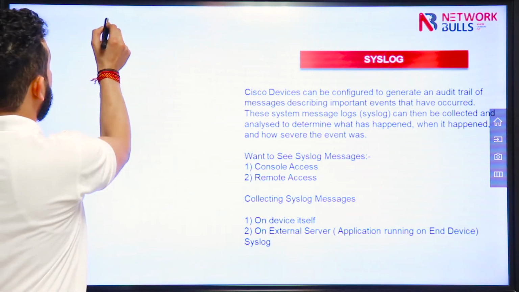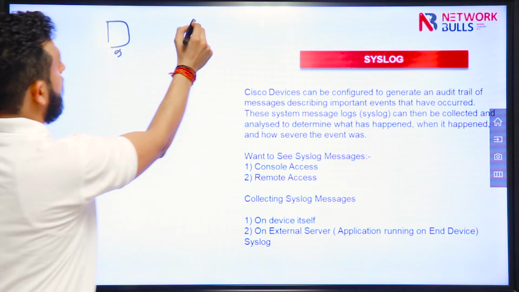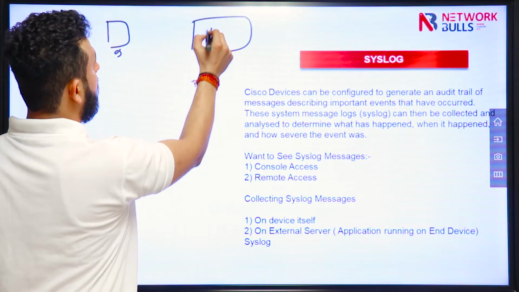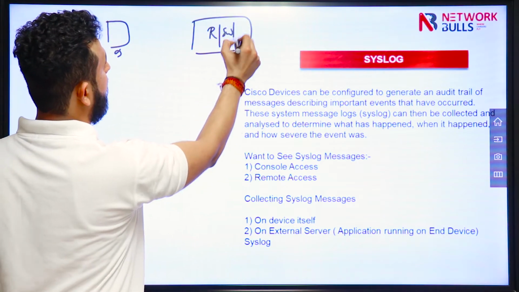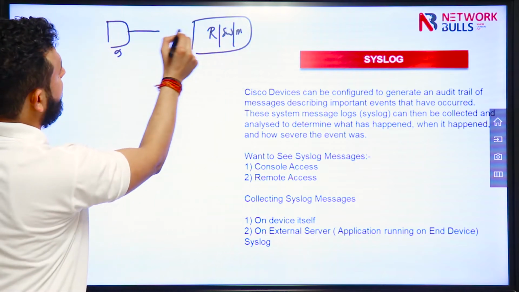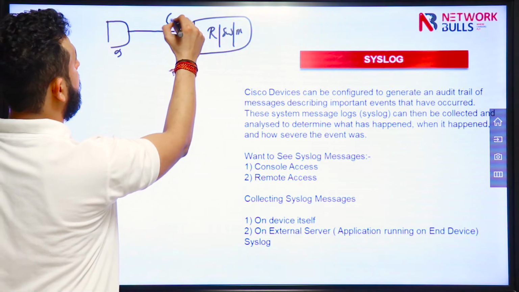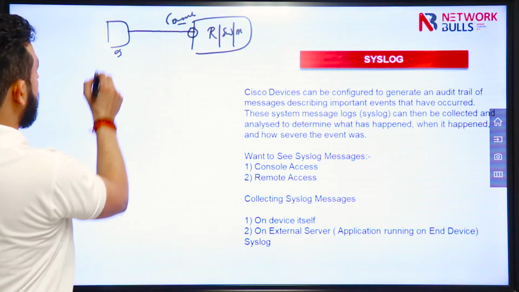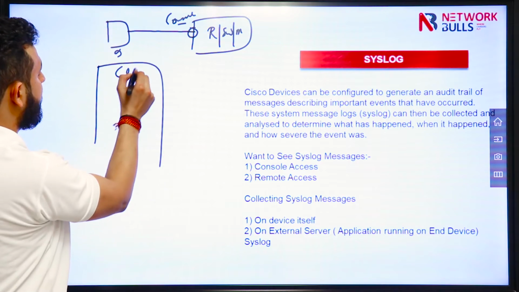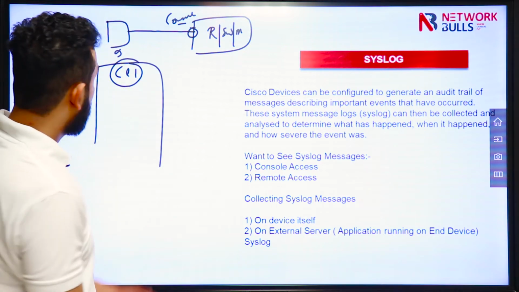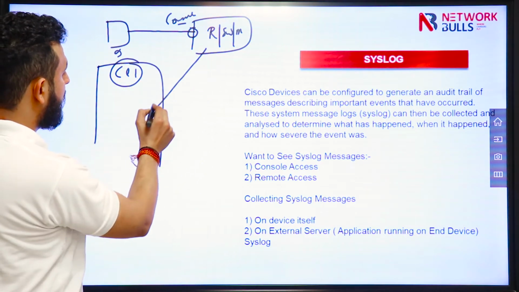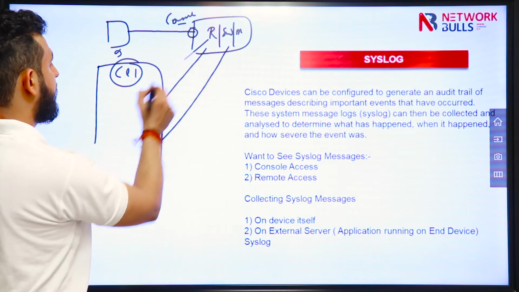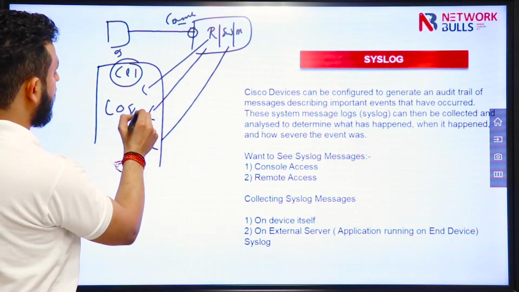First of all, let's say this is a system and this is your end device. Router, switch, firewall, it can be any device. I'm accessing this device through the console port. So here I have the CLI of the device, and first thing, the device will send logs to console lines. So you will be able to see the logs.